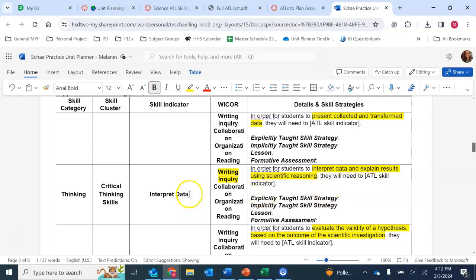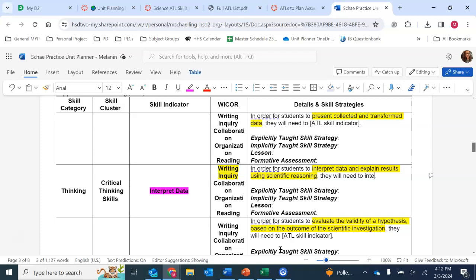Okay, so then we're going to take this interpret data section, make it purple, and I'm going to put it here in ATL. Students will need to interpret data. Okay, so the purple goes with purple, and the yellow goes with yellow.